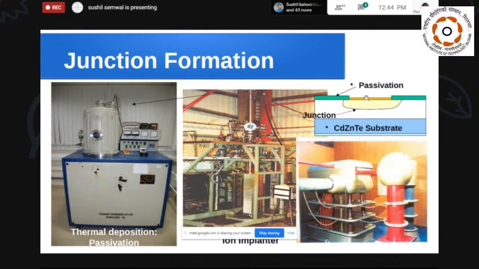After the passivation is done, the actual junction is formed with the help of an ion implanter. This is basically an old ion implanter at SSPL which generates 400 kilo electron volt ions, which are used to create the junction in the epi layer. This is a typical schematic, not to scale: a CZT substrate on which the epi layer is grown, which is then passivated, and on this passivation the junction layer is created with the help of ion implantation.